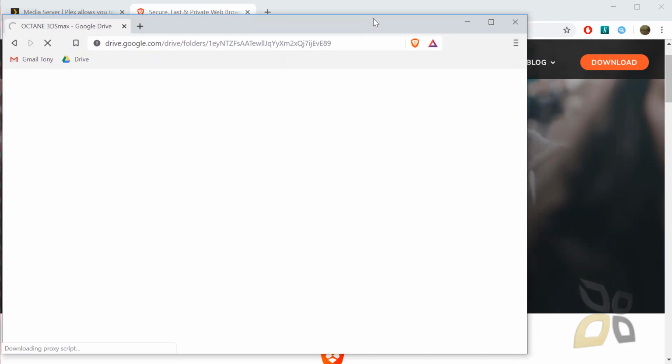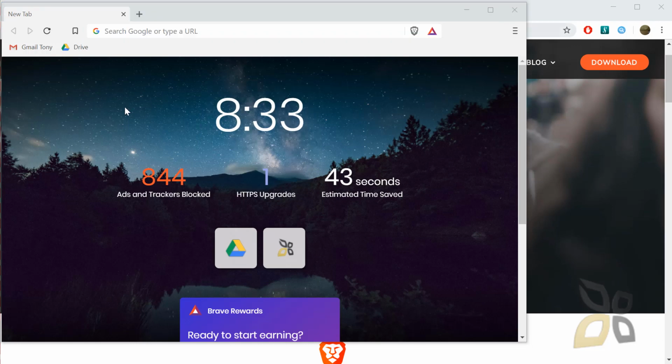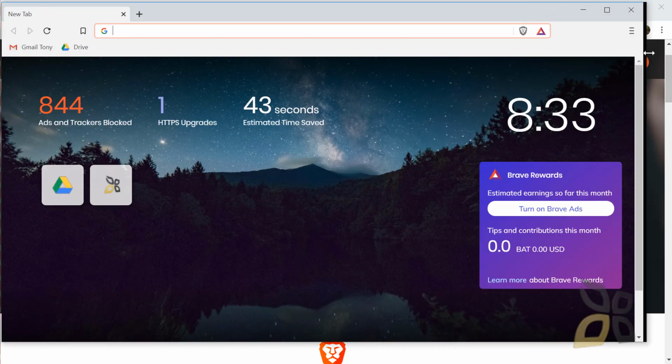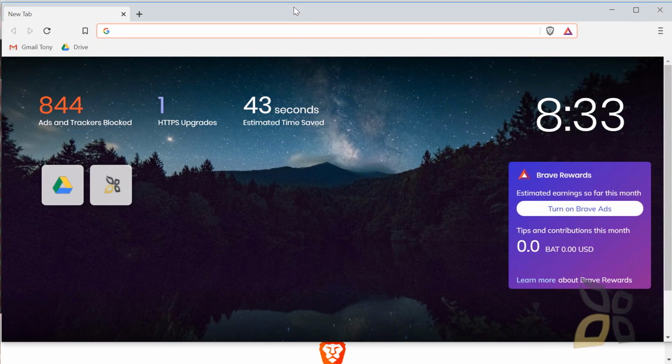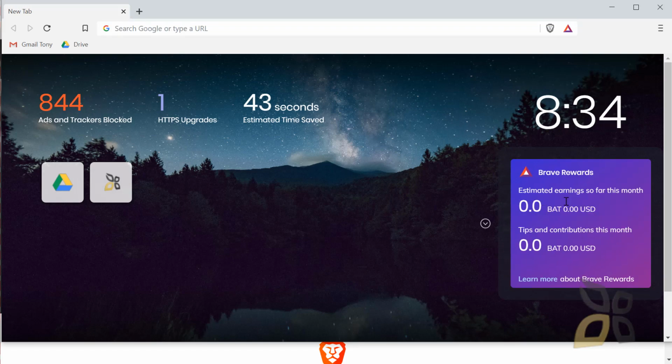A window will open, which will be the main page. Okay, sorry, because I have already installed it and I'm using Gmail and Google Drive, you won't see this bar right here, but you will see only the main page, the splash page. This is where you will have kind of a recap of all the statistics concerning your account. And as you can see here, you can turn on Brave ads, so you can start earning while visiting the various pages on the web.